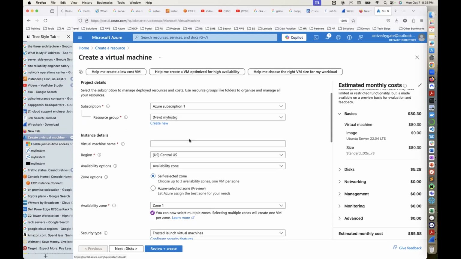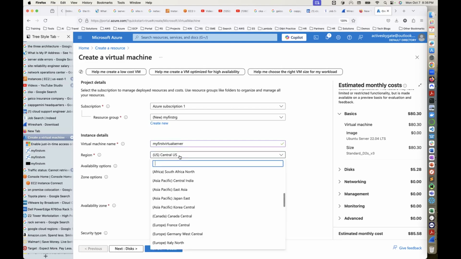Okay. And now you want to give the virtual machine a name. You can call it My First Virtual server or machine, right? A server is a machine. And you look at the region. The region here is US Central US, which is Oklahoma. I just know it's Oklahoma, right? Because Central US is Oklahoma.